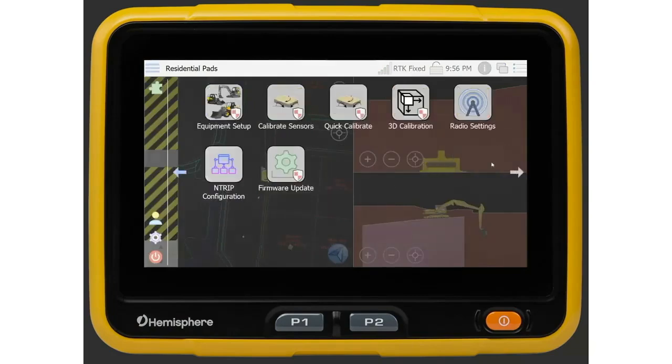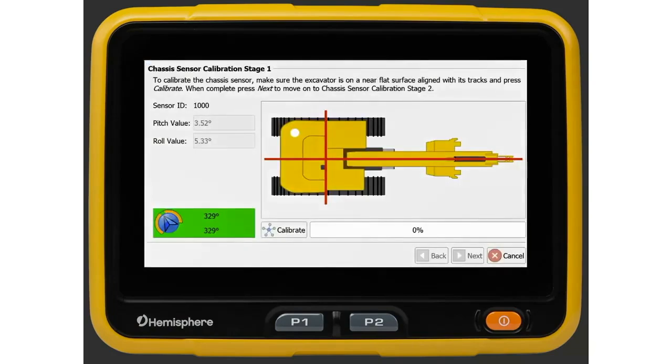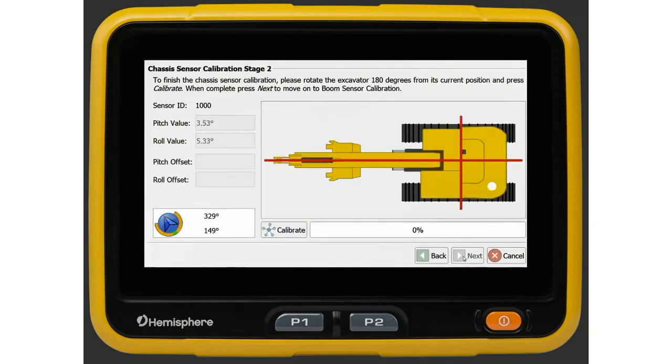The second step of the install process will be calibrating the sensors. First, park on a flat, level surface and line the machine up like showing on the image, with the tracks and machine body parallel to each other, and press calibrate. And next. Now the machine is flipped around. Use the compass arrow in the lower left corner. The point of the arrow should be in the green. I cannot move the machine in the emulator, so I'll just have to calibrate here.